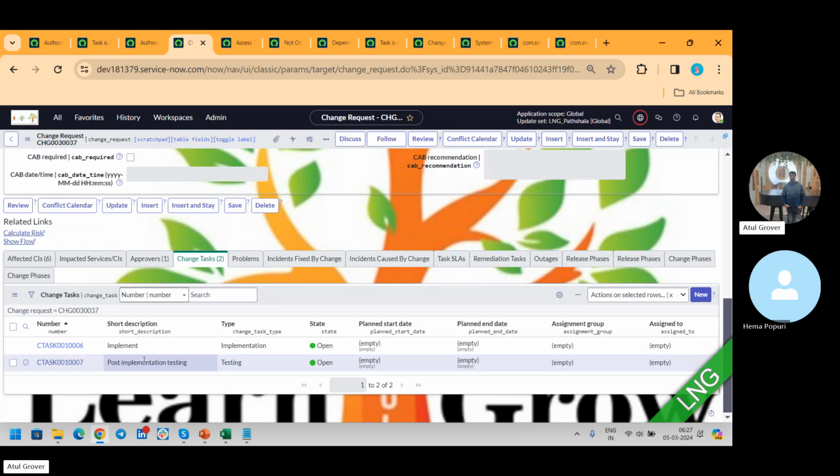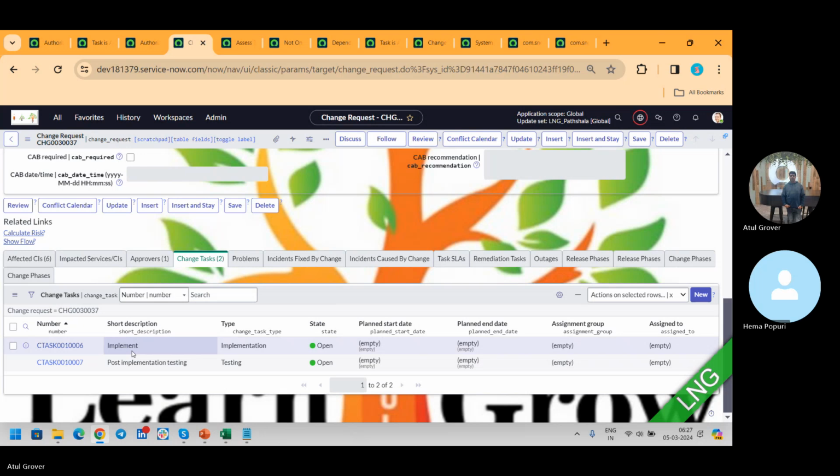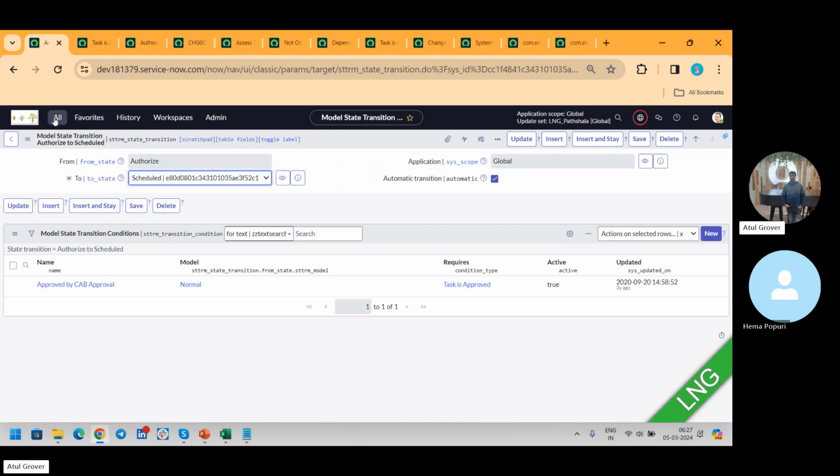Some customers say they want this task to be generated when the change is in the New state, someone says in the Scheduled state, someone says Authorized state. But ServiceNow out of the box raises these tasks in the Authorize and Implement state. Now the question comes, Atul, how is it working? This thing is coming from the flow. Let me give you a glimpse of that as well.